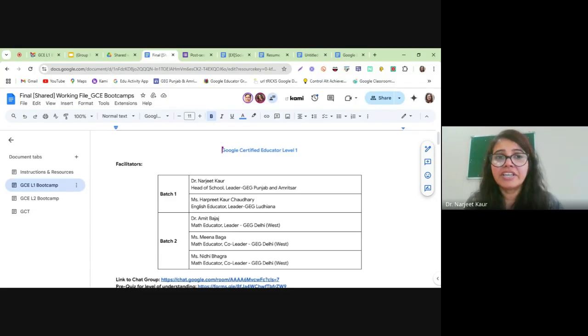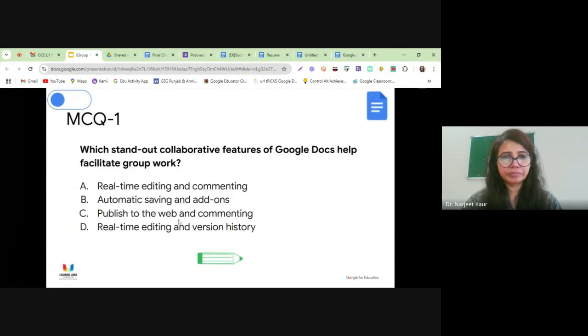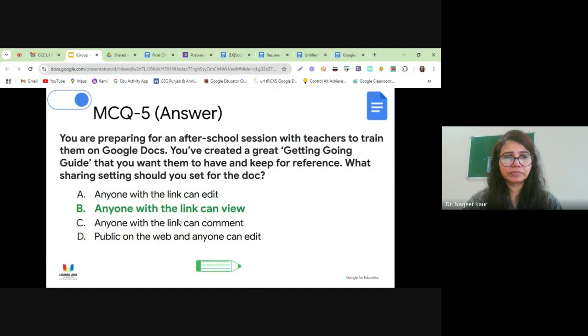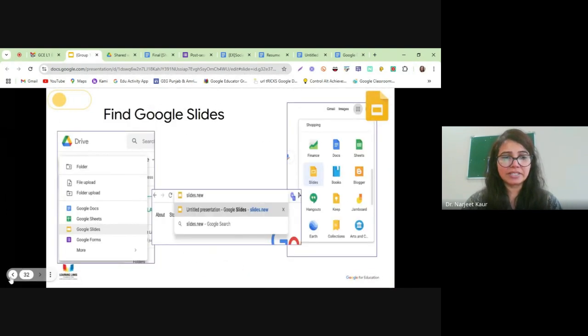All right, definitely lovely. I am going to move into Google Slides first, and then we will do a little quiz in the end for both Docs and Slides. But let's move into Google Slides first. So what are Google Slides and why do we use Google Slides?